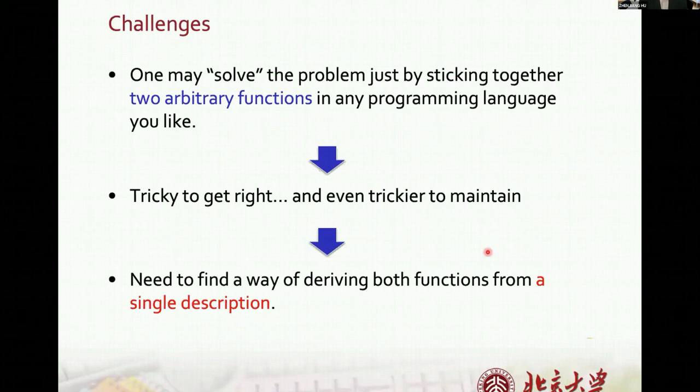So the challenge here is, can we find a way of describing this, deriving both functions, both transformations, from a single description? So this is one challenge, so that we guarantee that this pair of transformations satisfies the round-trip property.